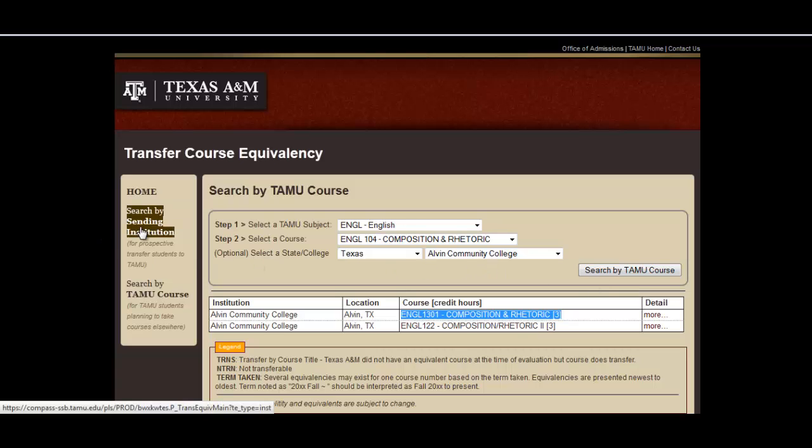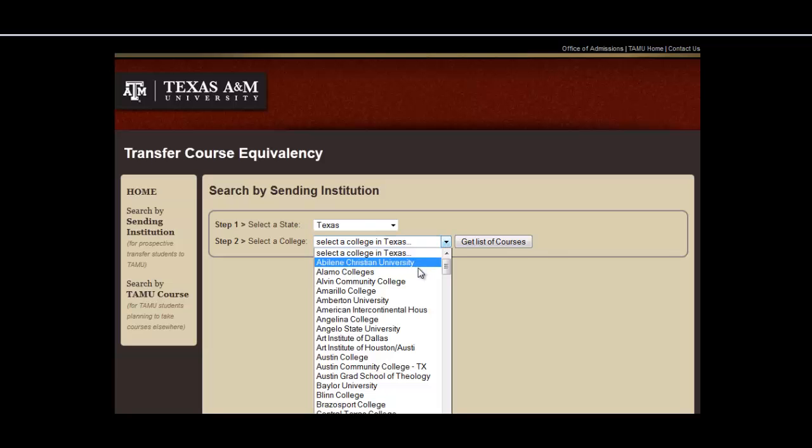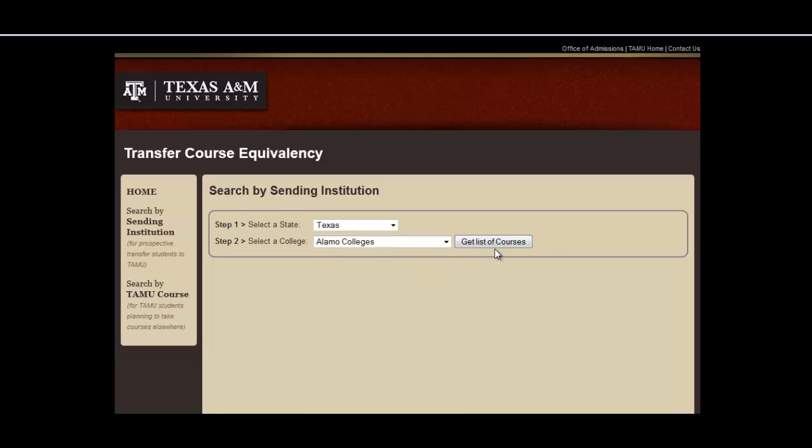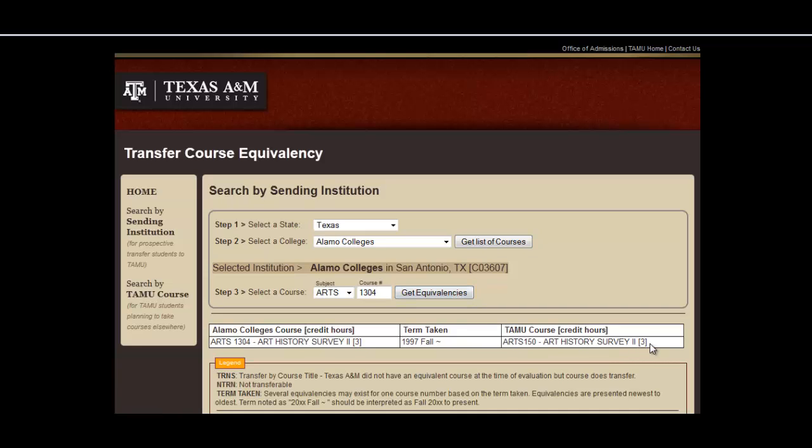If you want to know how credits that you have already completed will transfer in, you can use the Search by Sending Institution option. Enter the information for your school here, followed by subject and course number information. For our example, let's use Alamo Colleges. Here we can see that Arts 1304, taken at Alamo College, counts as the equivalent of Arts 150 at Texas A&M University.